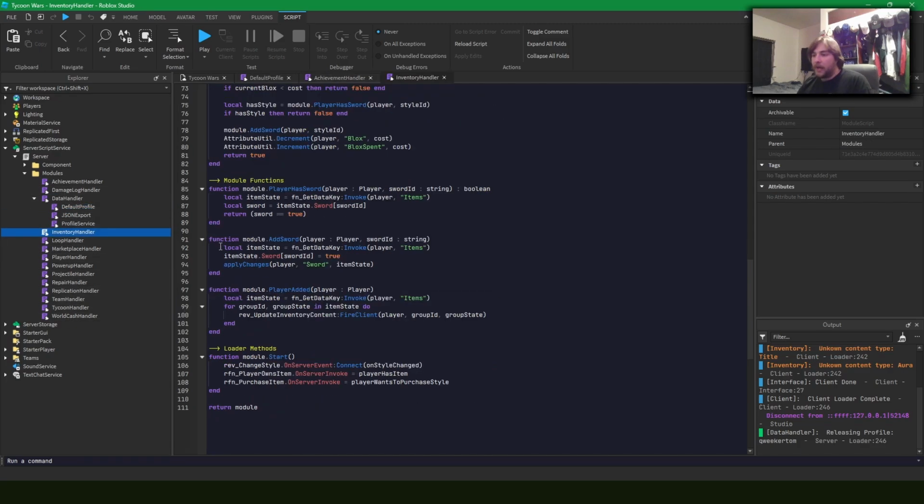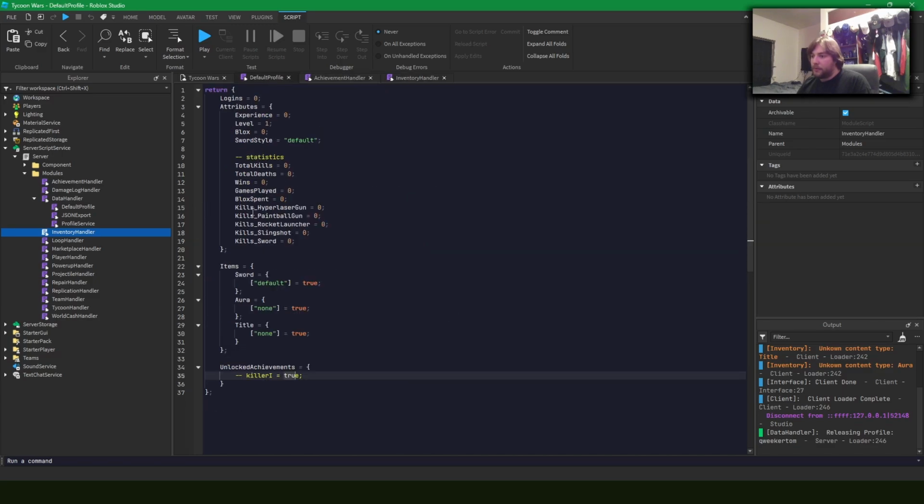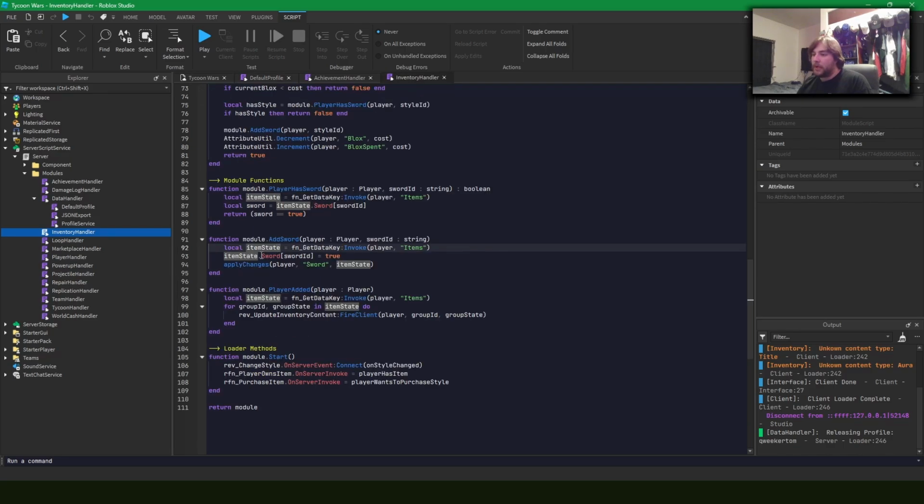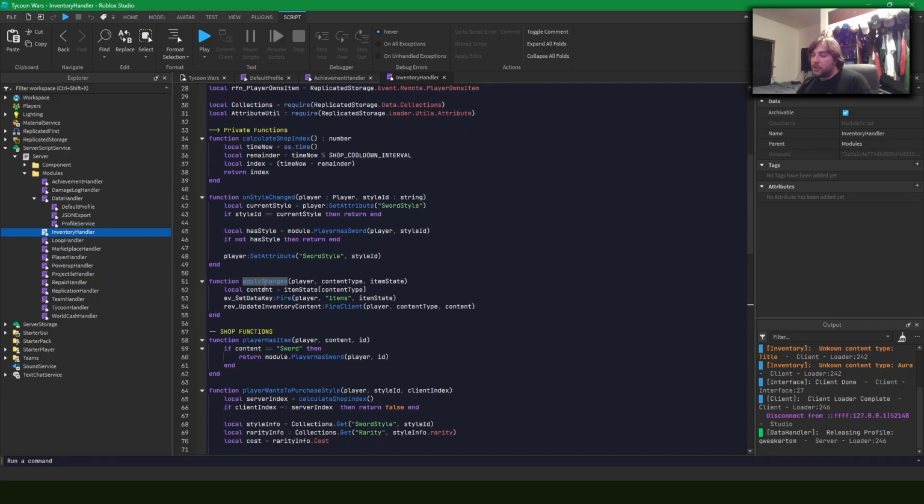And if we look here, adding a sword to the inventory, it'll get the current state of what items are in your inventory. So that's items here, and it's the same kind of thing where we have different categories, but once you've unlocked it, you have the key and a value of true. And so it gets the current items. And if we're adding a sword, then it just says that items, swords, and then the sword ID is set to true. And then we're going to apply changes sword to the item state. Now this is a wrapper, and all it does is it just updates the desired subcontent in the item state. And then it will overwrite the data key and fire to the client just to make sure that everything's synced up.